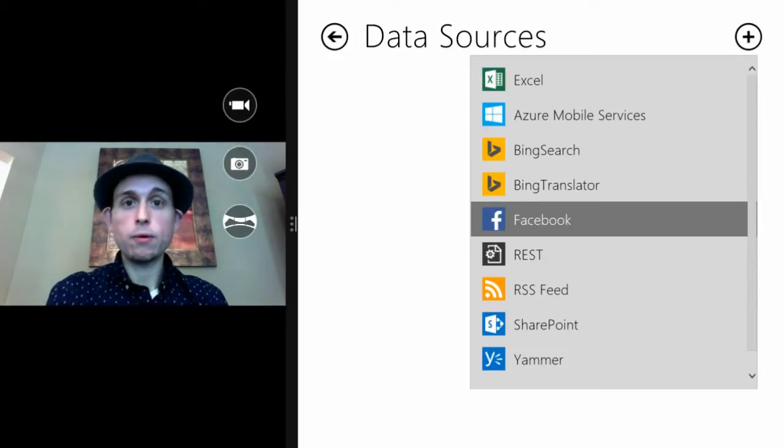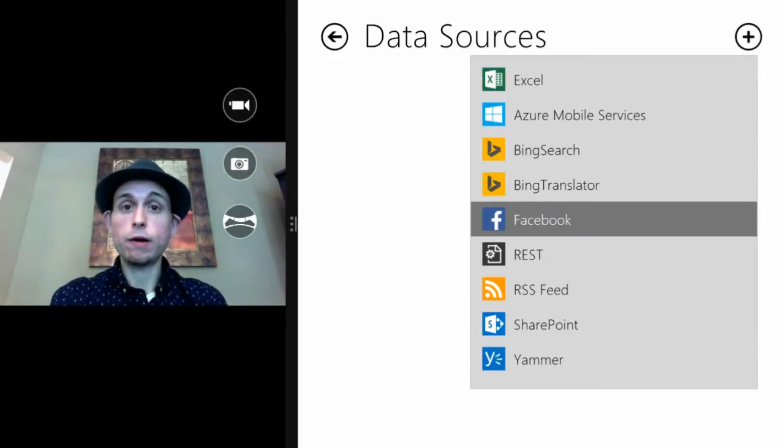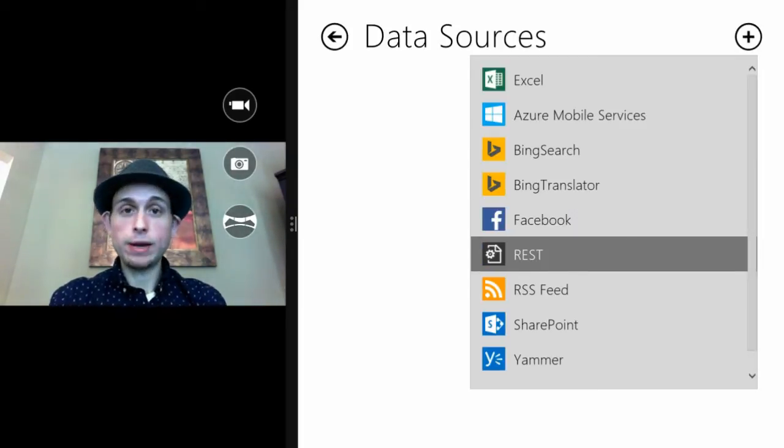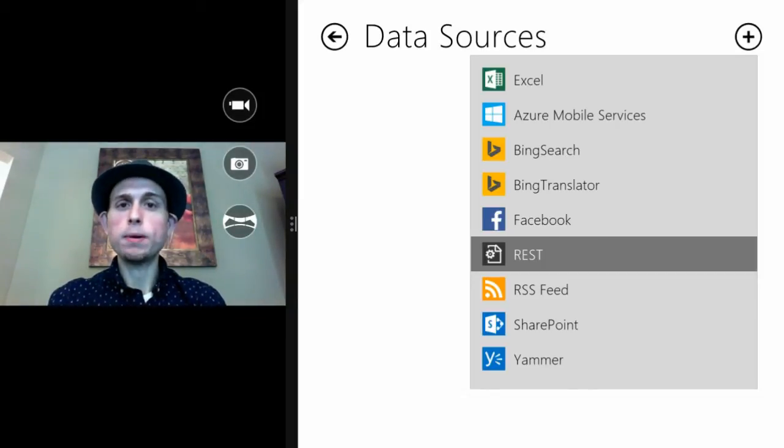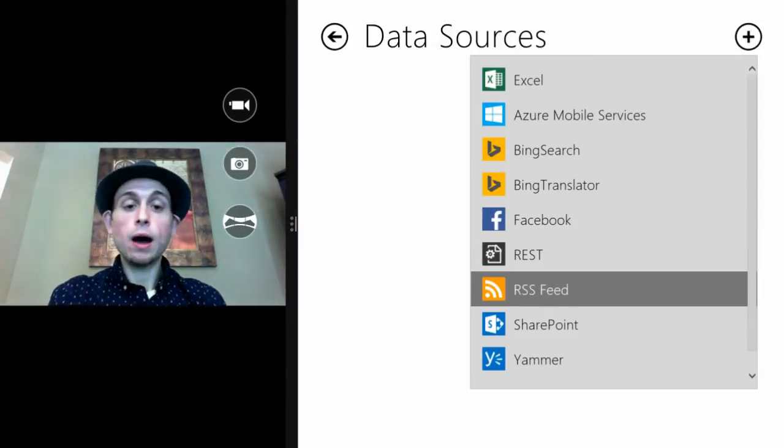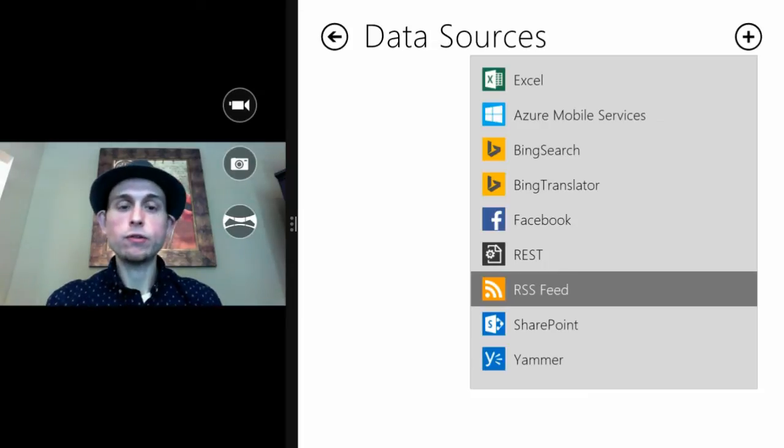Facebook is an incredibly powerful data source, and I've played with this, you could write a fully functional Facebook client in Project Sienna with this data source. REST is also extremely powerful. This is a data source that will allow you to interface with any open web API. So you could make a Reddit client or a Last.fm app or something like that. An RSS feed is just a simple grab of data from a site. It's usually for news sites. Podcasts are actually published via RSS.